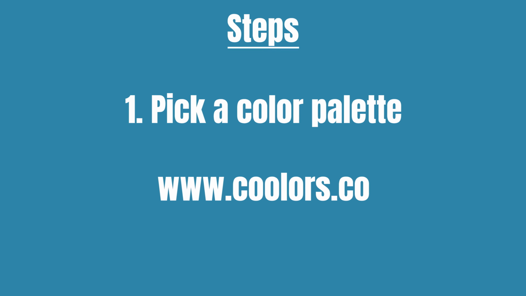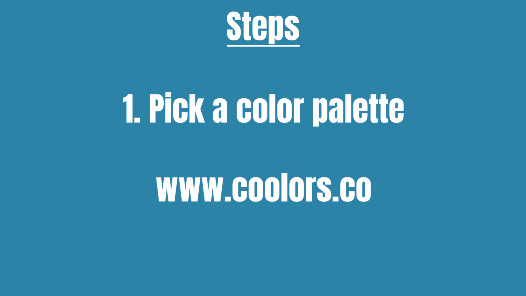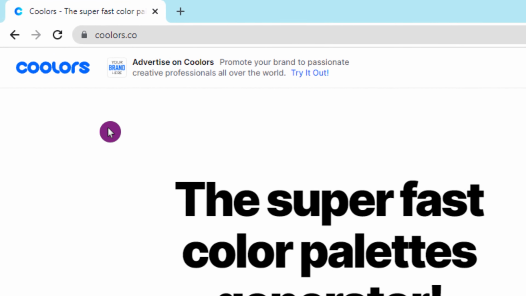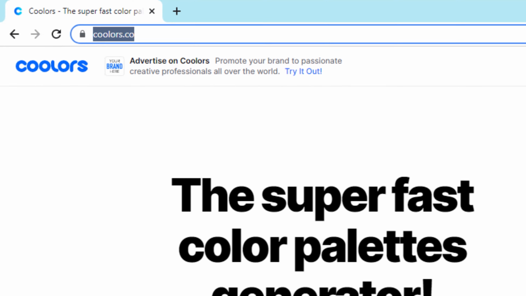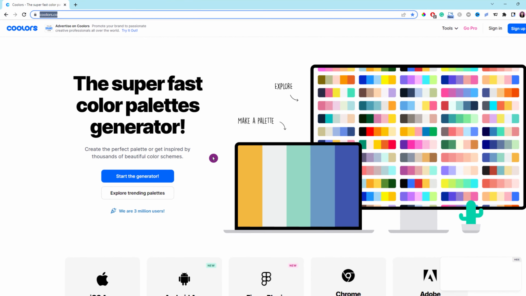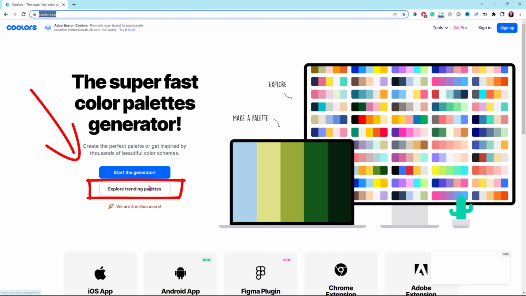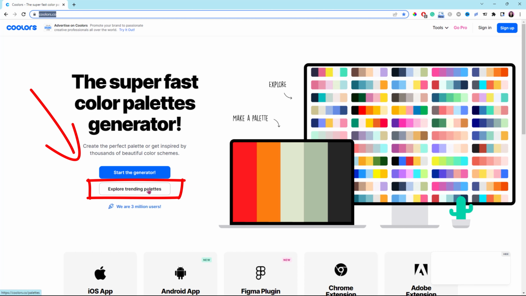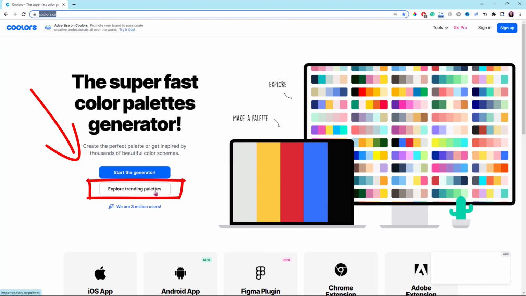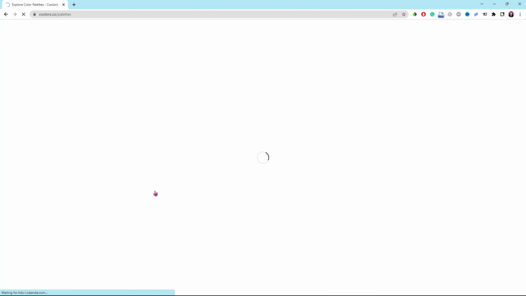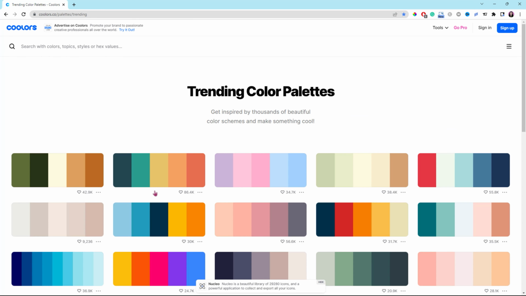Let's pick a color palette at coolors.co. Alright, let's go to coolors.co. Open the website in your favorite browser. Click Explore Trending Palettes. There are other options also, but we're not going to go to the other option. Let's do a simple one. And here are the trending color palettes that you can pick.